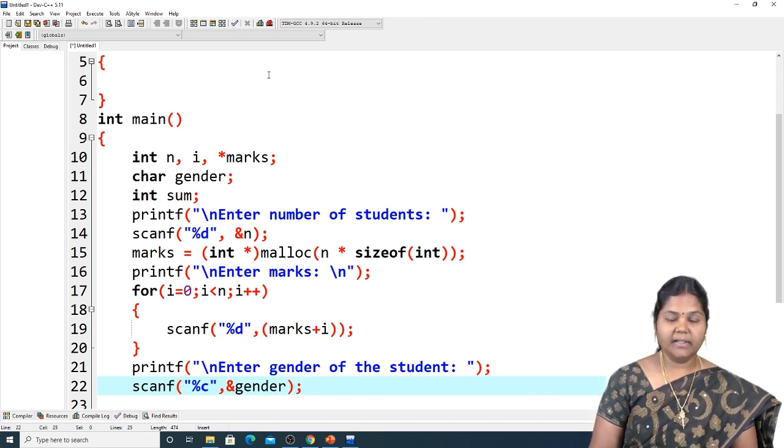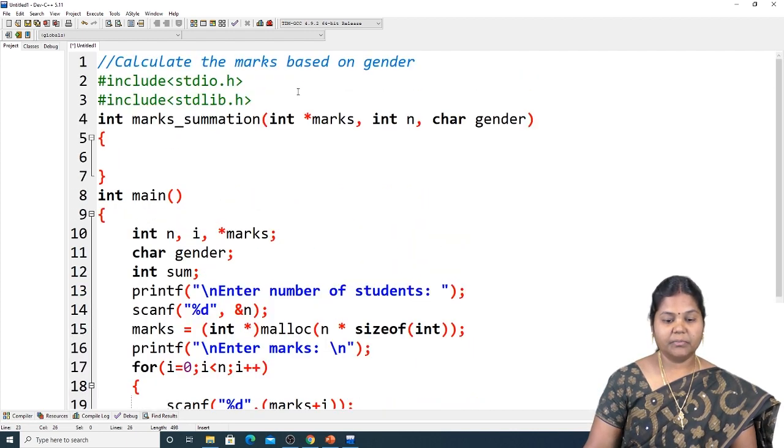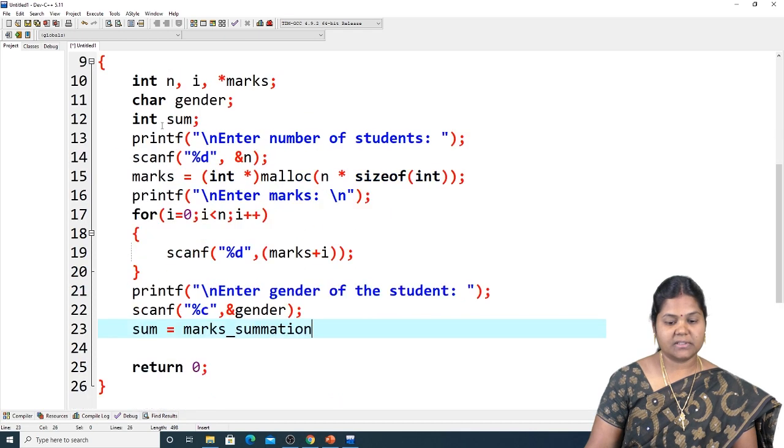After reading the gender, let us call the function. What is the function? The name of the function is marks underscore summation, I hope. So we have written the name of the function as marks underscore summation.